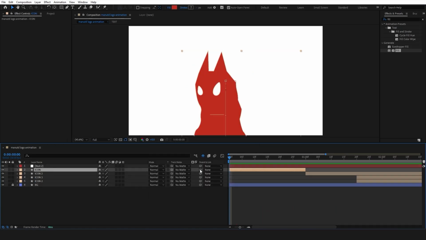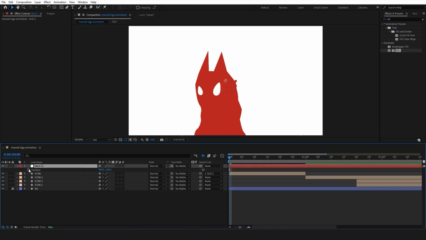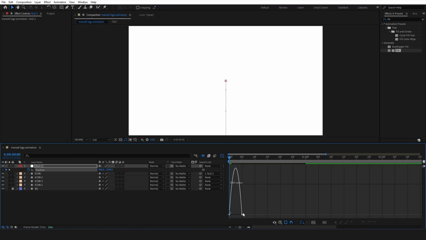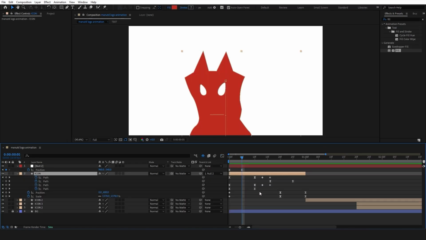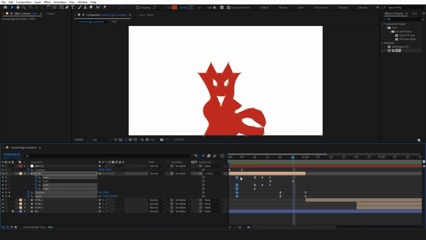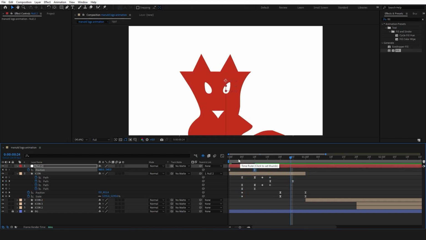Now, add a null object and set position keyframes to move the entire head from down to up. Ease these keyframes and adjust their motion curves for a polished look. Press U to reveal all keyframes and fix the timing of each layer.